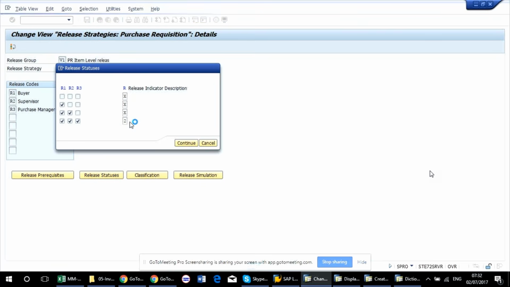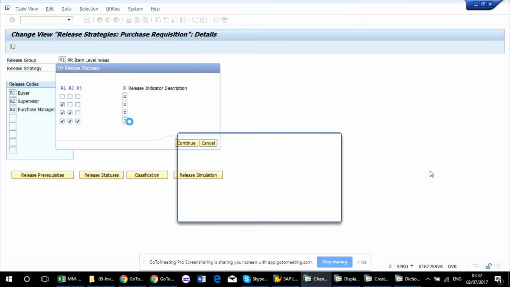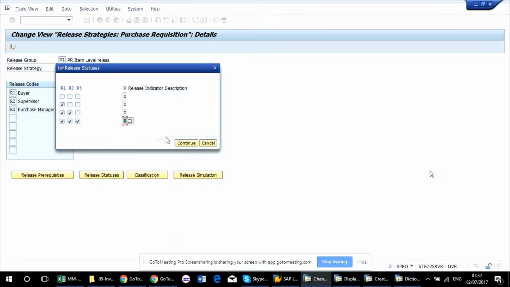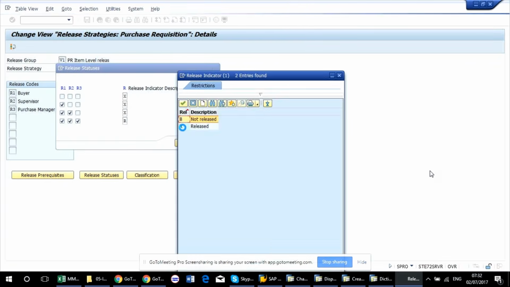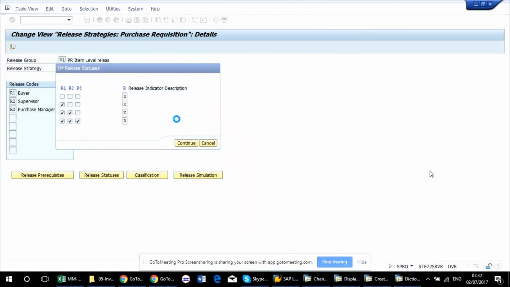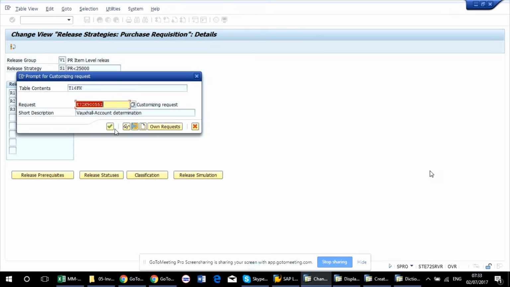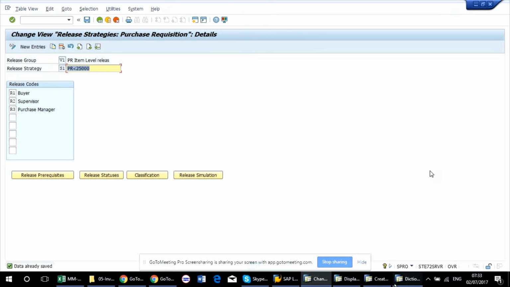Indicator. You give indicator. It's the list. Yeah. R. For all you give B. But this one is okay. So if somebody might manipulate it, anyway, if you understand the process, that's fine. Now save it. Now I can create the PR.